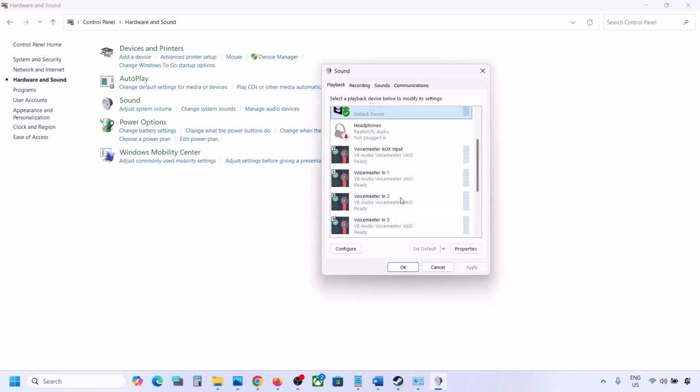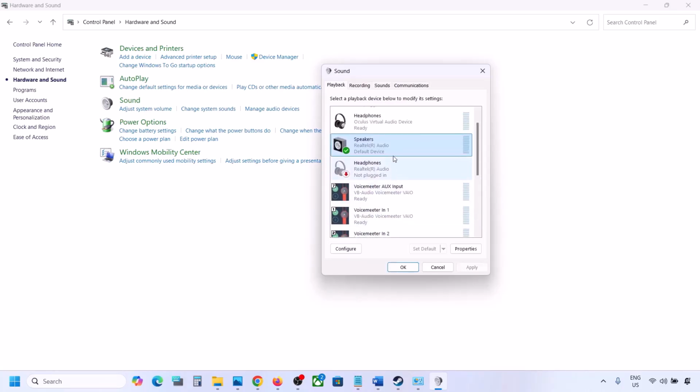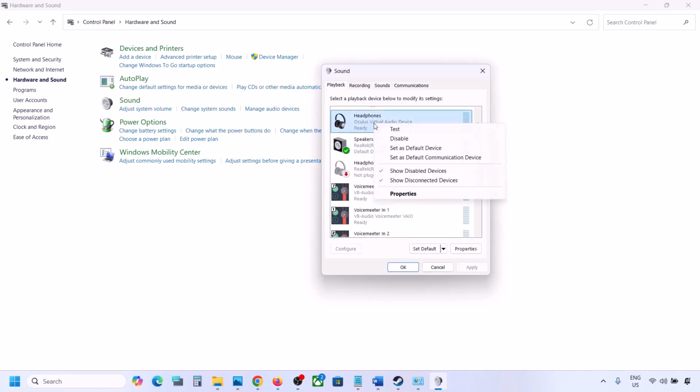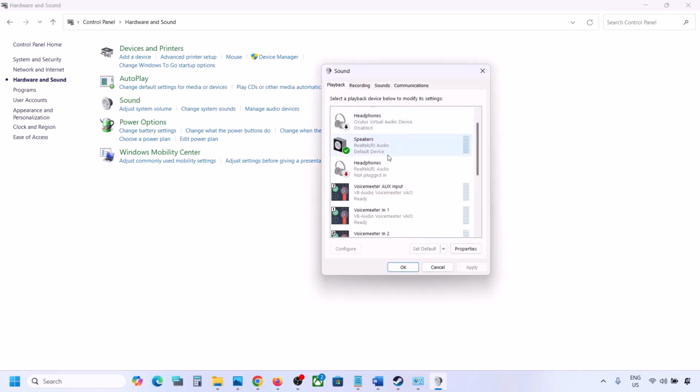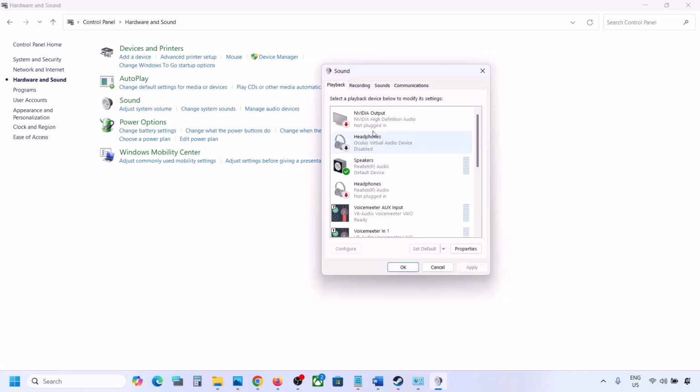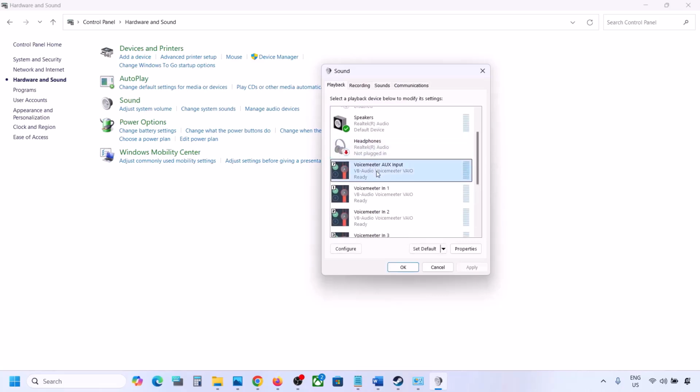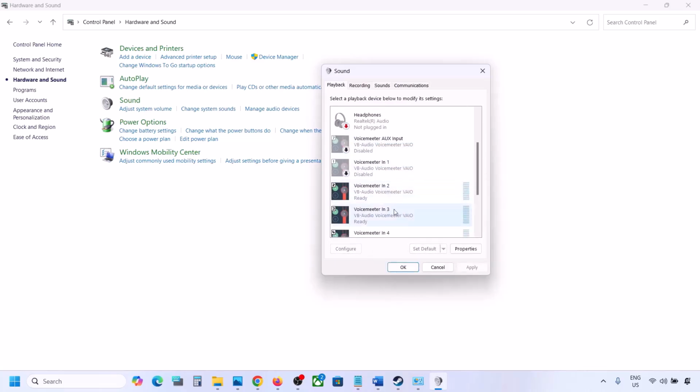In my case here you can see this headphone Oculus, so I will just make a right click and disable it. I'm not using it, so you can always enable it whenever you want, you can simply make a right click and enable it. But while playing the game, if you want, you can disable it. So I'm not using this headphone, I'm not using Voicemeeter, so I will disable everything. So disable audio devices which you're not using.